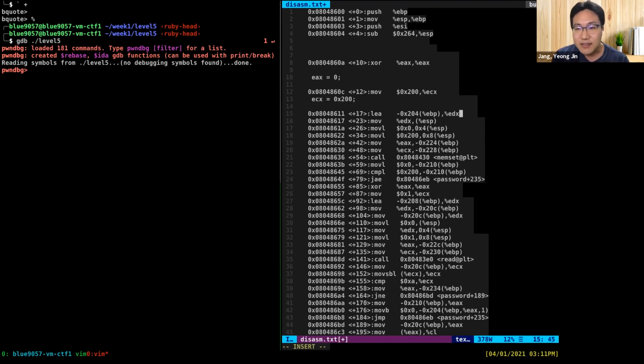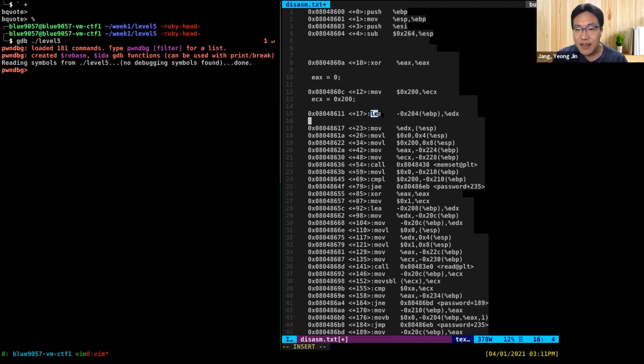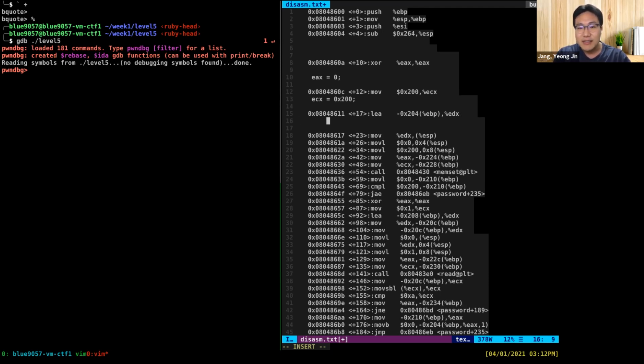And then the next is the LEA, with negative indexing over EBP. Negative indexing over EBP means that this is a local variable, and we can regard this as some characters. We don't know the type, but EBP minus 204 is there. EDX will store the address of that local variable because the instruction is LEA.